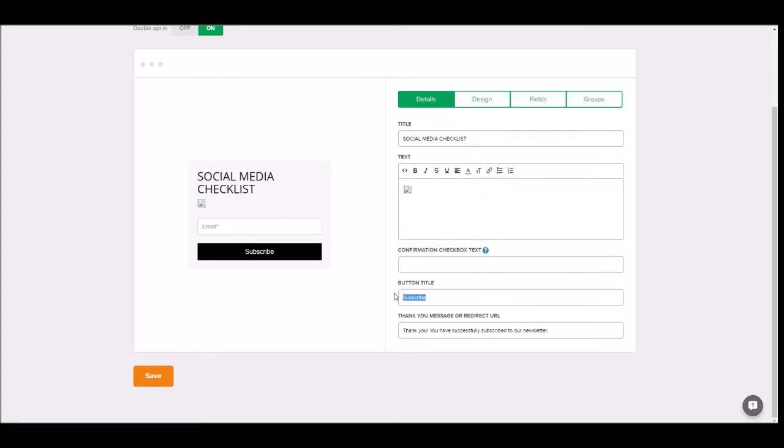Now we'll go down here, subscribe. We don't want to say subscribe, we'll say get it now. The thank you message, let them know that they're going to have to check their email to get the freebie. So say thank you, please check your email to download your freebie.